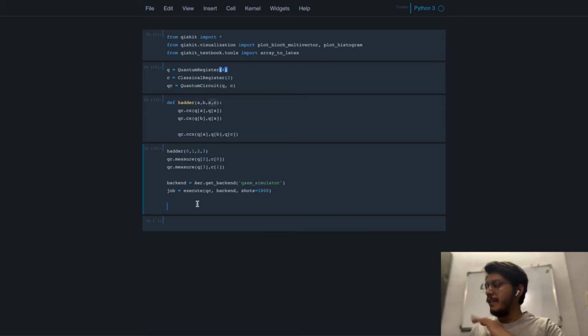Now we have everything ready. We just need to run our simulator and get our output. Okay. Now, to get the result, what we need to do is job dot result. The spelling is correct, right? Okay. So what this line does is, whatever job we created to execute our quantum circuit, we just need to get the result of that performed job.